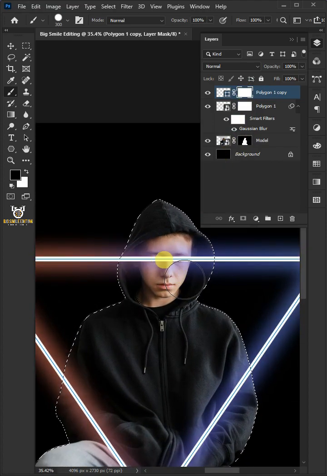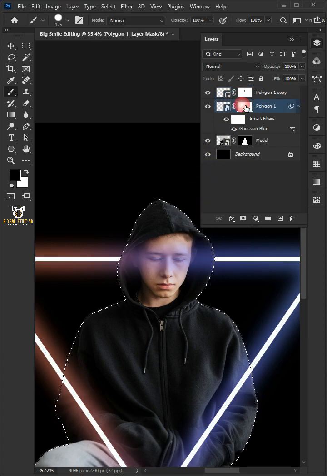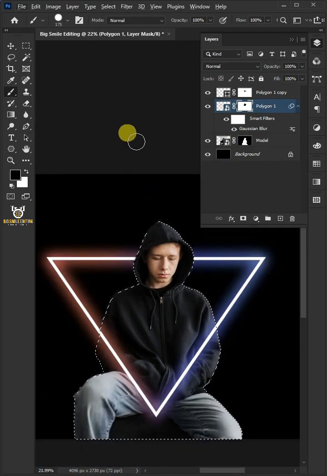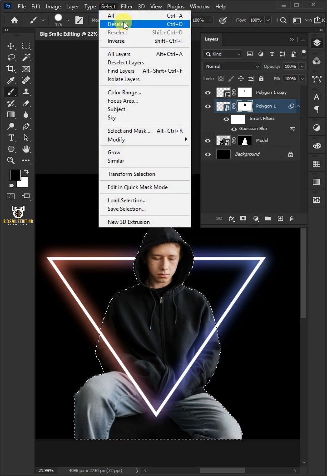To resize your brush quickly, press left and right square bracket key. And paint with black over the subject, to hide the shape. When you're finished, select the mask of the layer below, and paint with black to hide the effect. Remove selection, go to Select and choose Deselect.